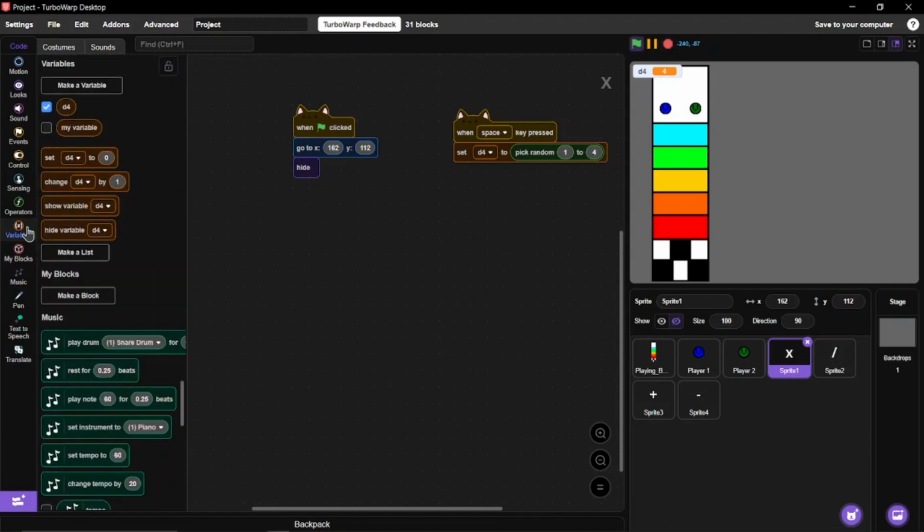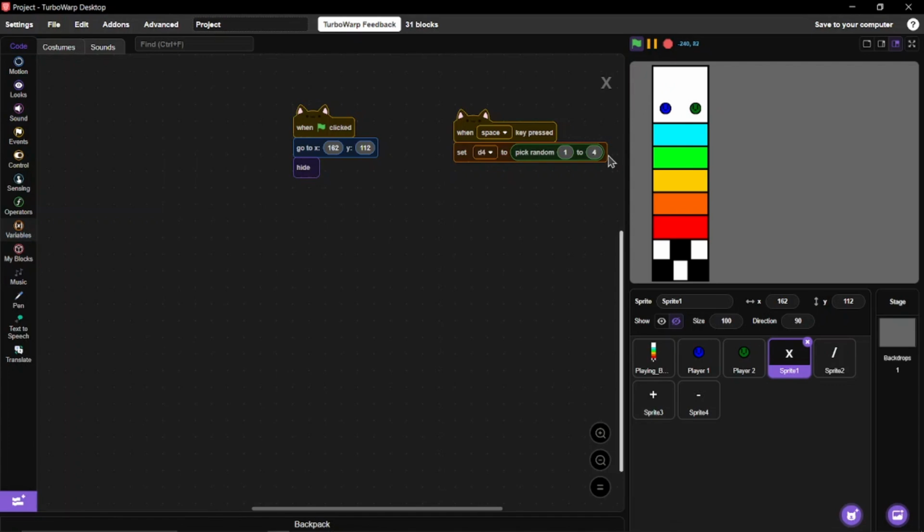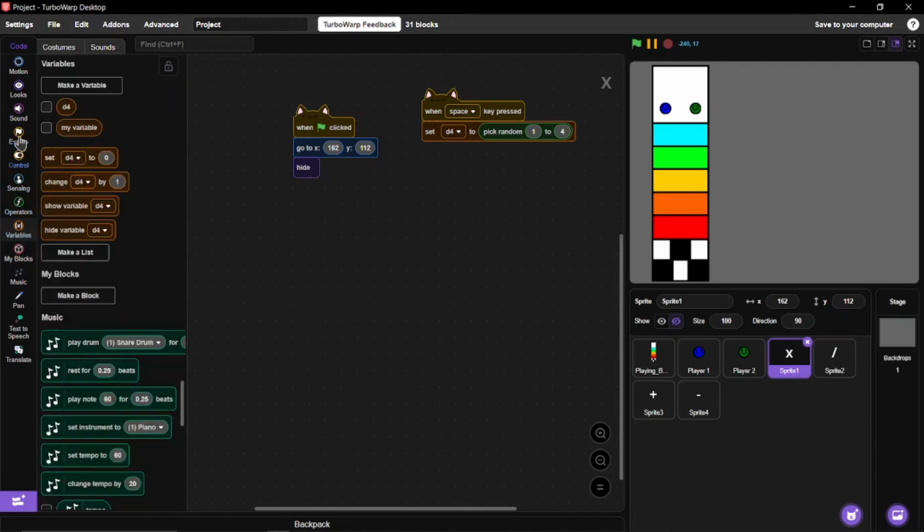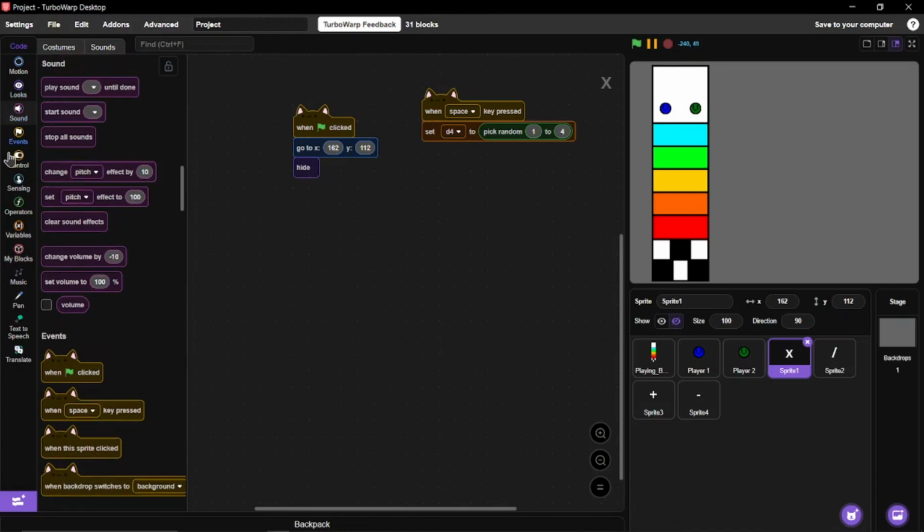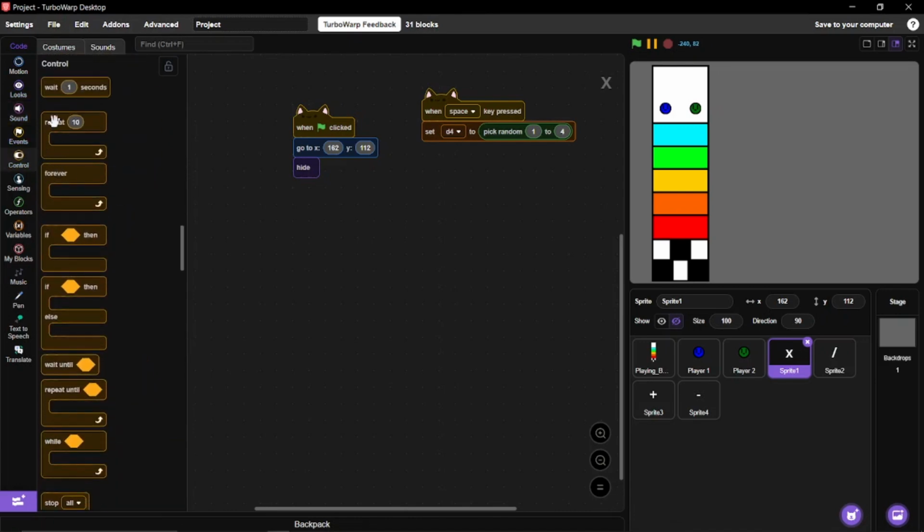So let me remove this. We don't need it showing. Now we got it all. So that's good, but how do we make it so they show? What we're going to do is we're going to do this. This is a bit technical. See if you can follow along.